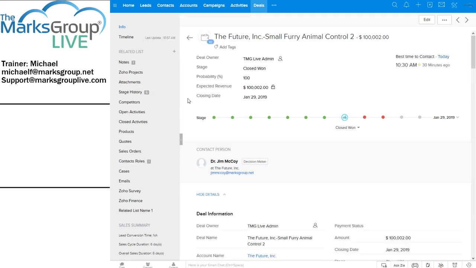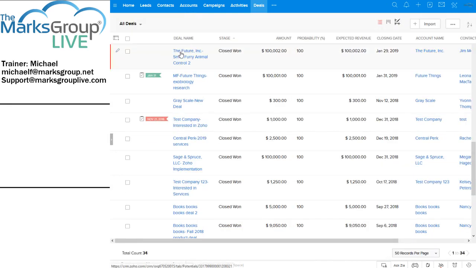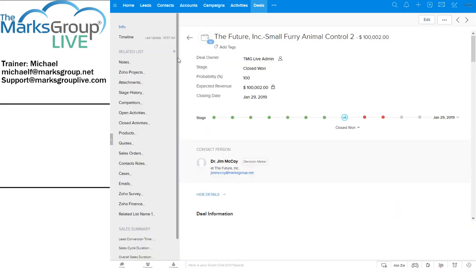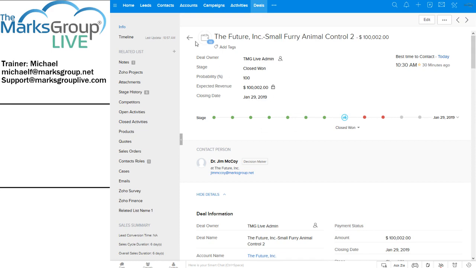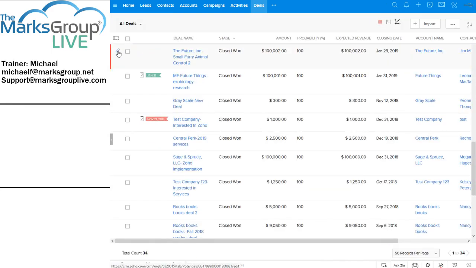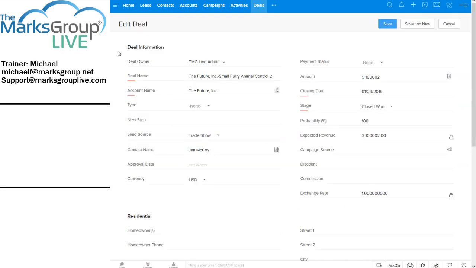Now, Zoho, I'll admit, could make things a bit easier in terms of editing deals. If I just click on the deal name, I'm working the deal, I'm describing it. To edit the deal, I want to click on the arrow at the far left of the screen. Here now I'm editing the deal, I'm not working it. I'm changing the way the deal is defined.